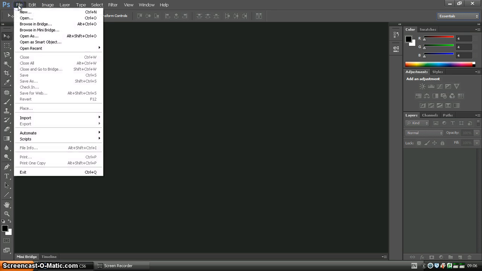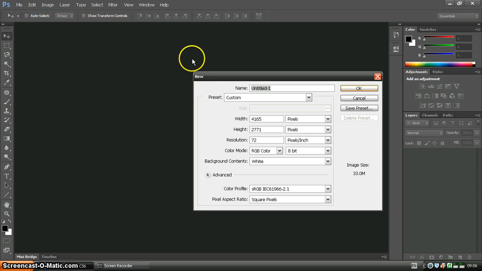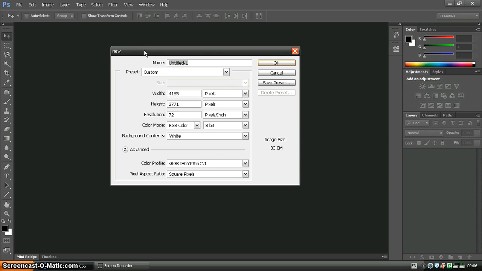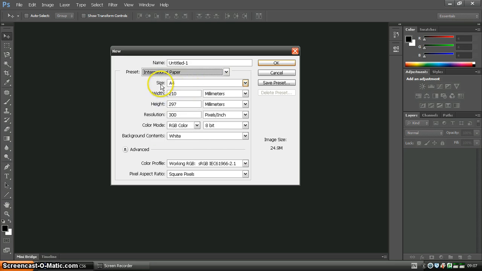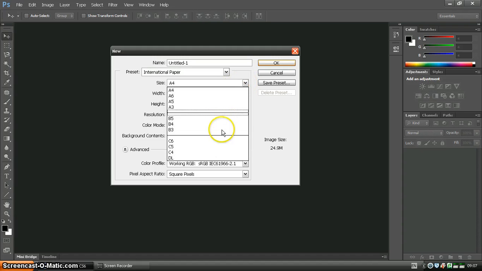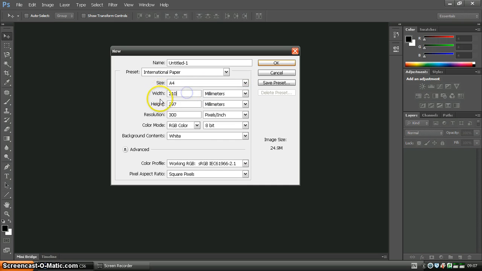So if we go to File and New, it brings up this window here. You can enter a name for your document or leave it as Untitled 1. You can always change that later. You'll see that there are presets, so we can go into something like international paper. It allows you to change the size of your picture using international sizes. You can change the dimensions of your page or document here, so you can set them to whatever you like. Obviously they're currently set to A4. It can be measured in various units.